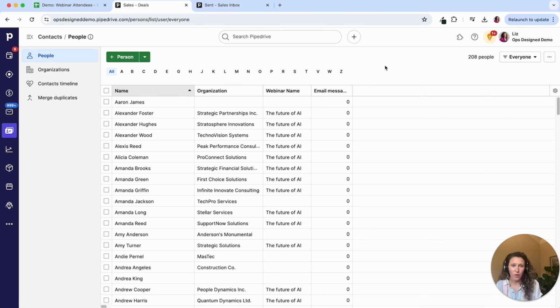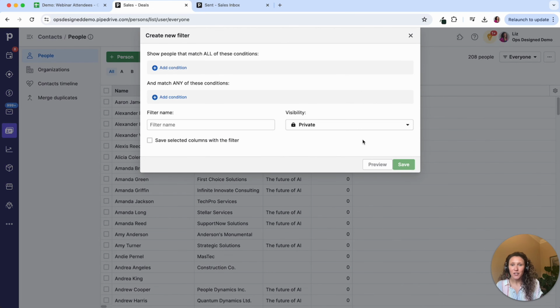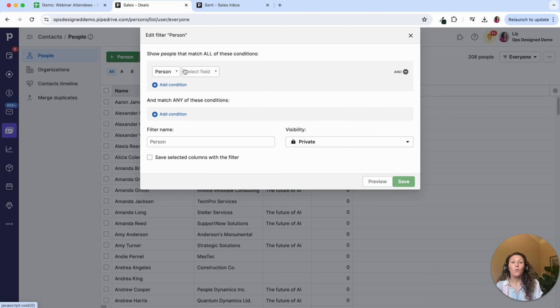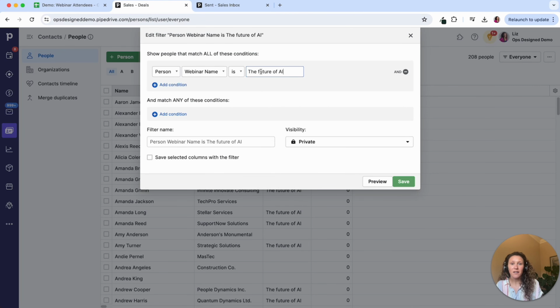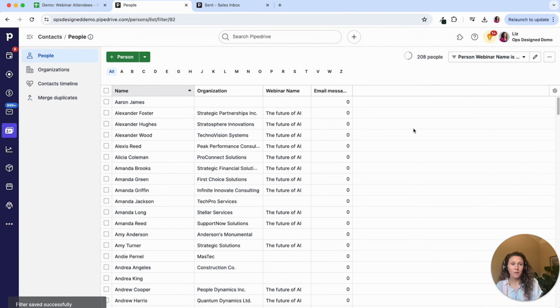Now, there's a few different ways to do this. So first, I'm going to add a new filter. So I need to think of the conditions that will get me this list. And again, there are a few that would work. So one I could use is that the person webinar name field is this information that I imported: the future of AI. I can save the selected columns with the filter just so it always looks the same if I add or remove any fields. Decide to keep it visible to only myself or anyone at the company, up to me. So I'm going to go ahead and click save here.